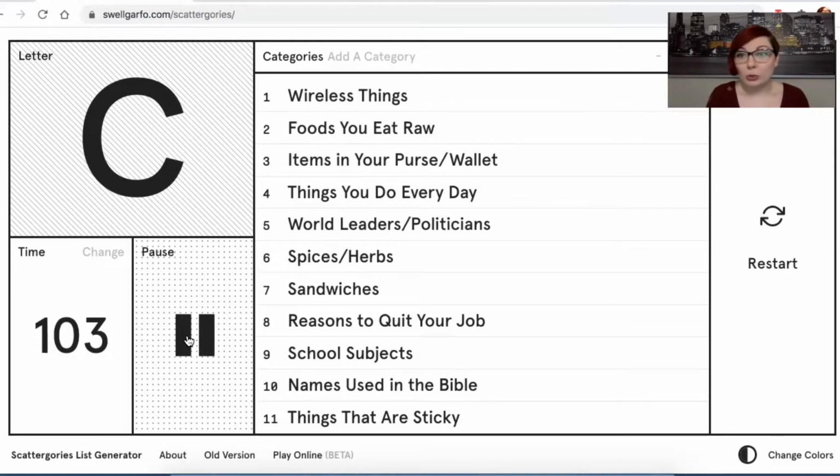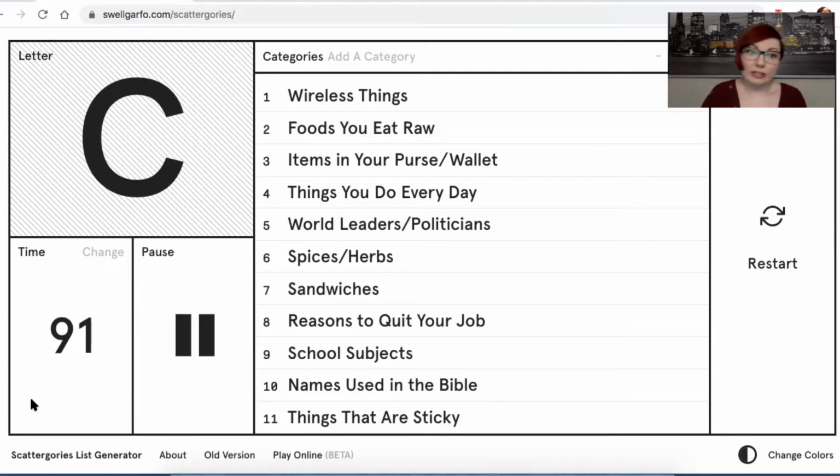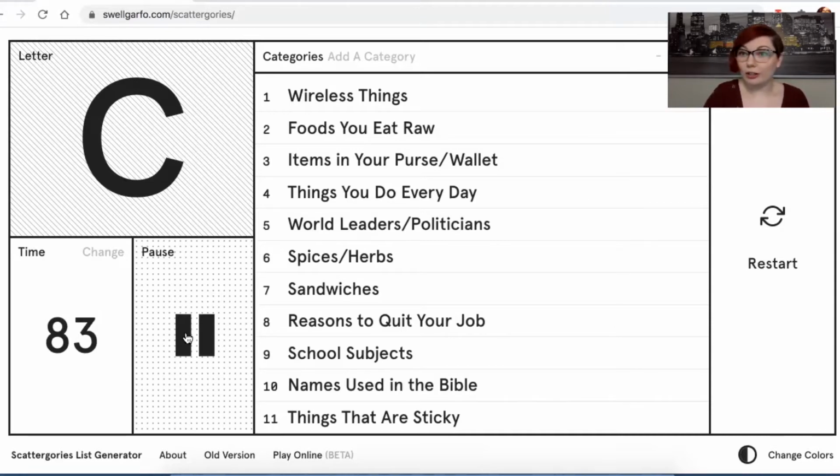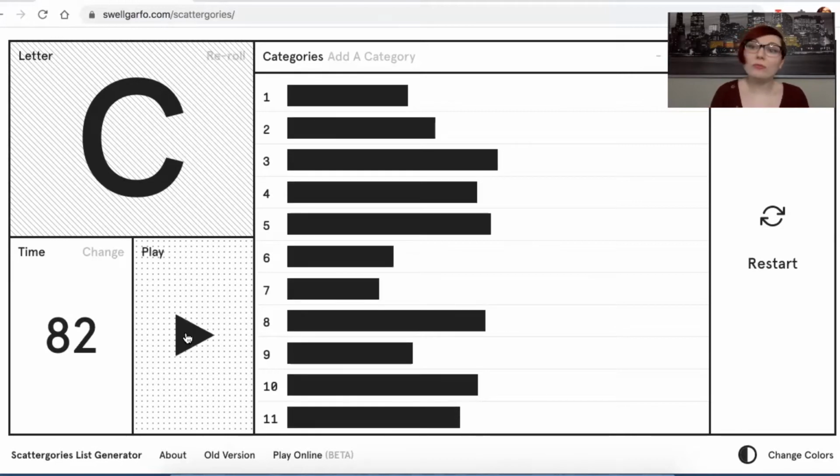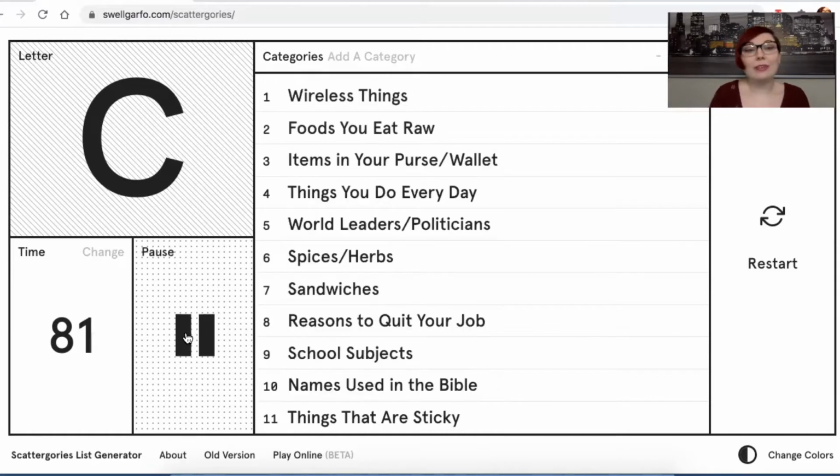The goal is to pick an answer that is unique. If you have the same answer as someone else, neither of you gets a point. And you want to fill in as many categories as possible. You'll notice there is a timer on the side here so that everyone can see how much time they have left. When you need to take a break, you can hit pause. It will hide the categories so no one can continue going. And then you just hit play again.